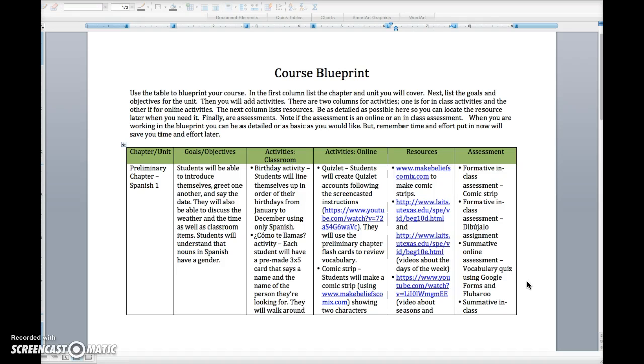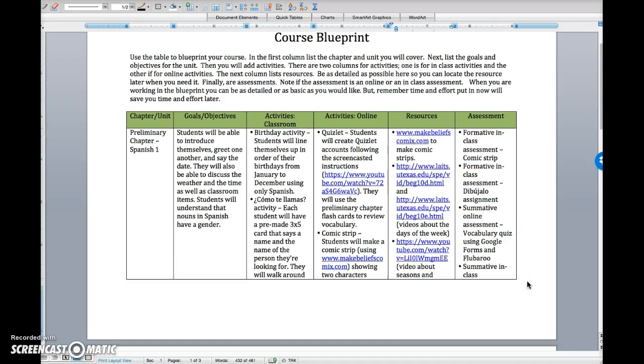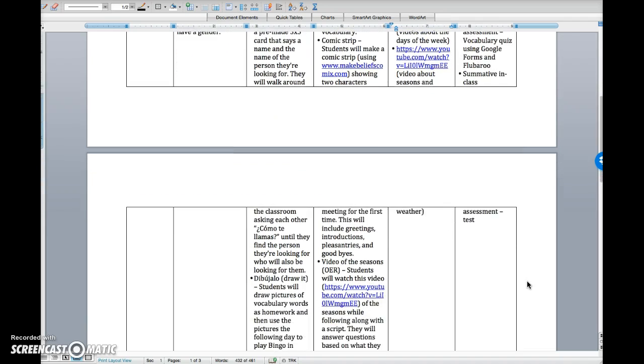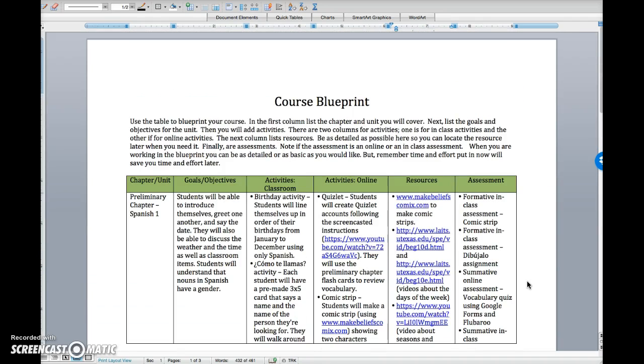You can enter a key to the quiz and then it will do automatic grading for all of those objective components. And then as far as a summative in-class assessment, we will have a written test at the end of the unit. And that sums up my course blueprint.